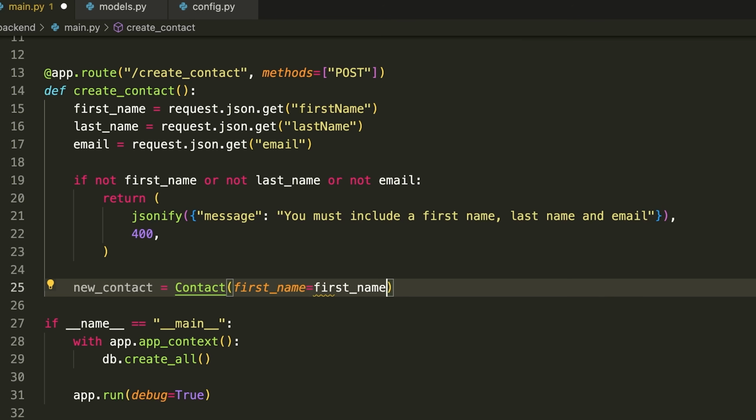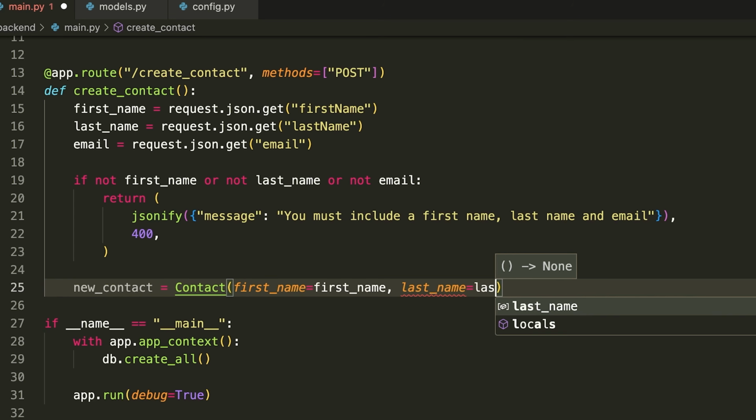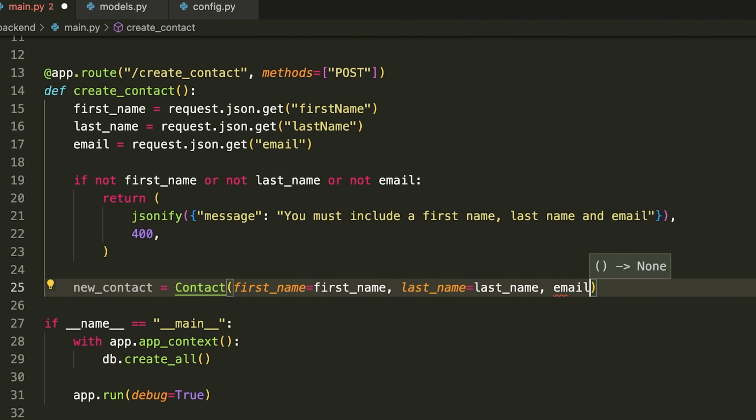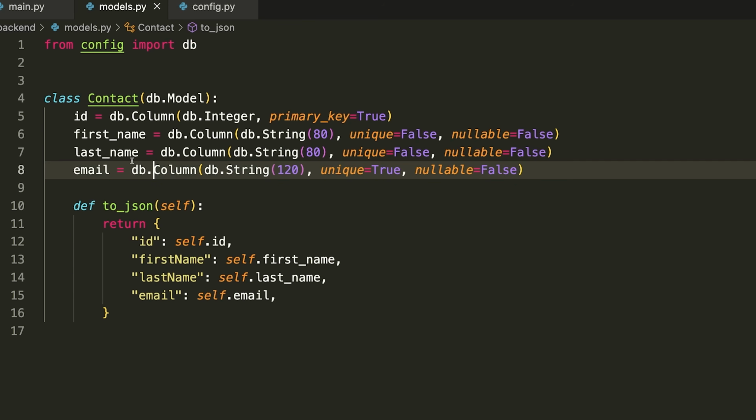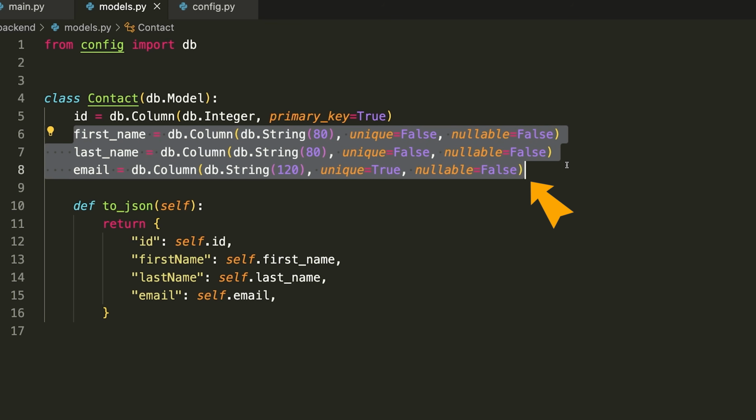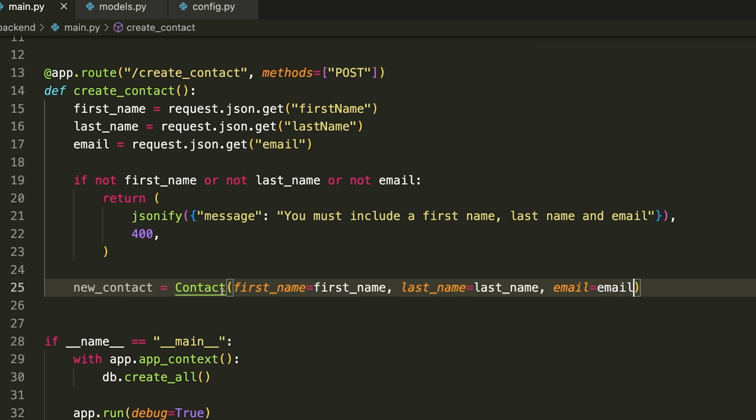So we're going to say first name is equal to first name, last name is equal to last name, and email is equal to email. Notice that for all the fields here, other than the ID, because this will be auto-generated for us, first name, last name, and email, I'm just passing those into the constructor of my contact. So now I create this new contact object that has these different fields. And what I can now do is add it to my database.